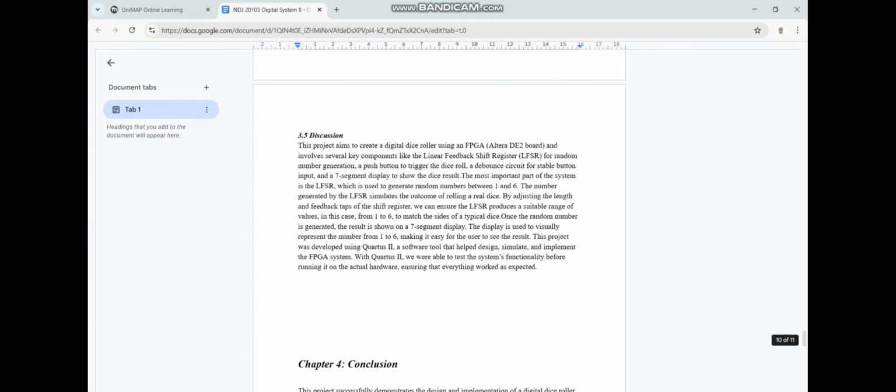For the discussion, this project aims to create a digital dice roller using an Altera DE2 board and involves several key components like the linear feedback shift register for random number generation, a push button to trigger the dice roll, a debounce circuit for stable button input, and a 7-segment display to show the dice result. The most important part of the system is the LFSR, which is used to generate random numbers between 1 and 6. The number generated by the LFSR simulates the outcome of rolling a real dice.